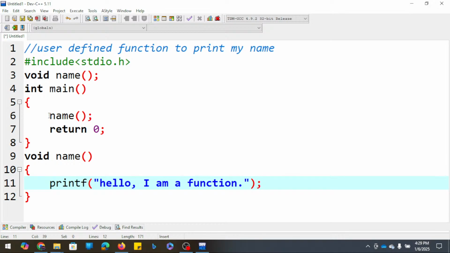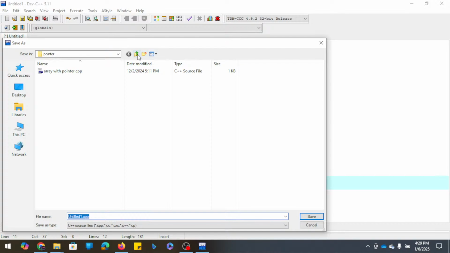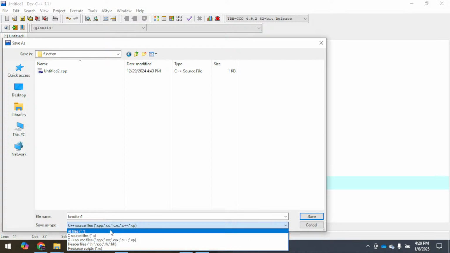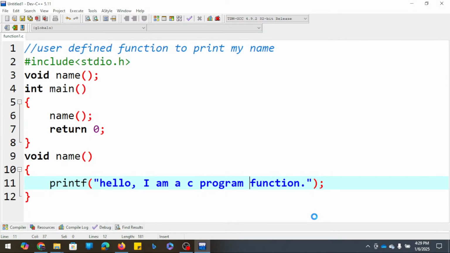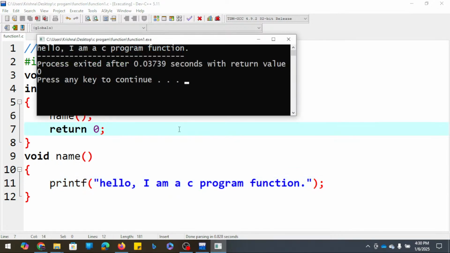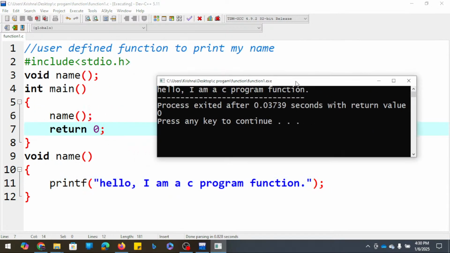Now, C program function. Okay, it would be better to write that. Let's save it. Let's run it. So here's the output. I am a C program function.